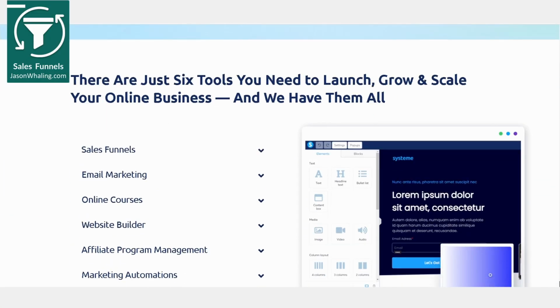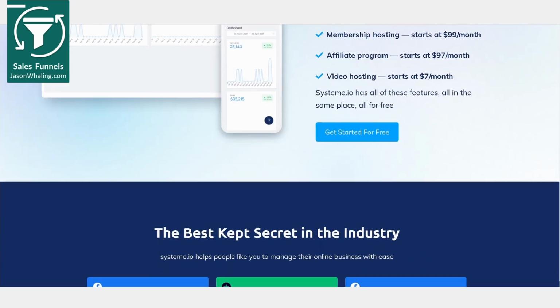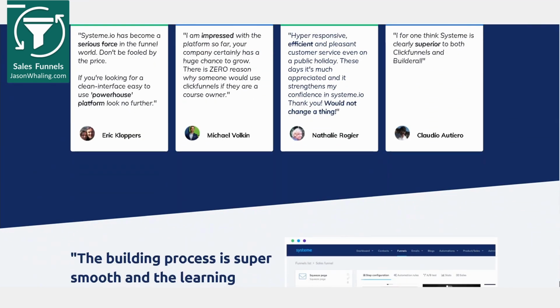Now, when it comes to the software we'll be using, Systeme.io, because you can create all of your funnel pages, your upsells, your checkouts, send automated emails, and create your membership website on their free plan, no 30-day or 14-day trial.